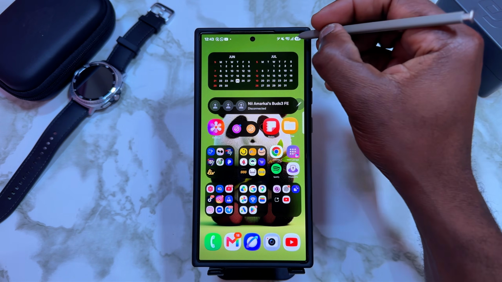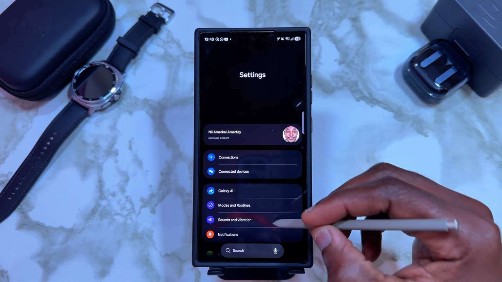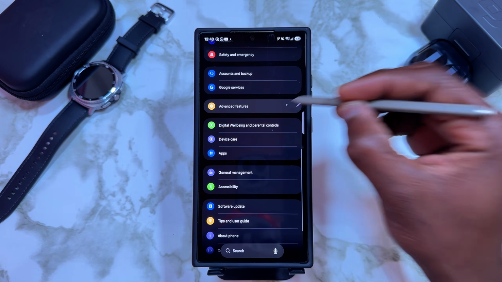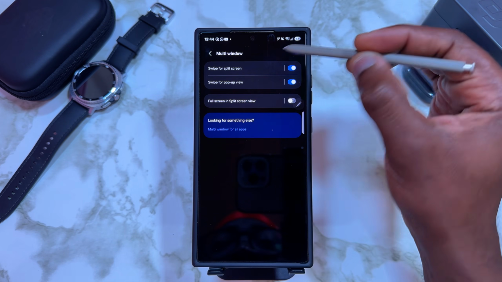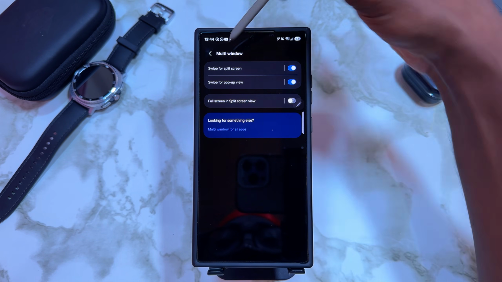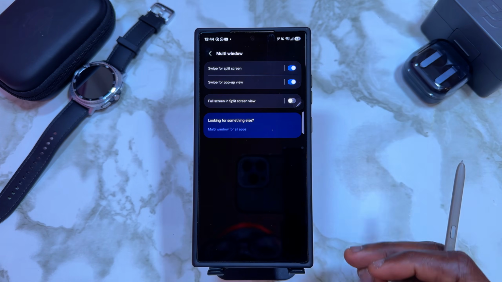First and foremost, this is what you want to do. You want to scroll down and go into settings. Once you're in settings, scroll all the way down till you get to advanced features and tap on it. Then you want to come into multi-window and tap on it. Inside here, you want to come to this very first option, that is swipe for split screen. And let me show you.